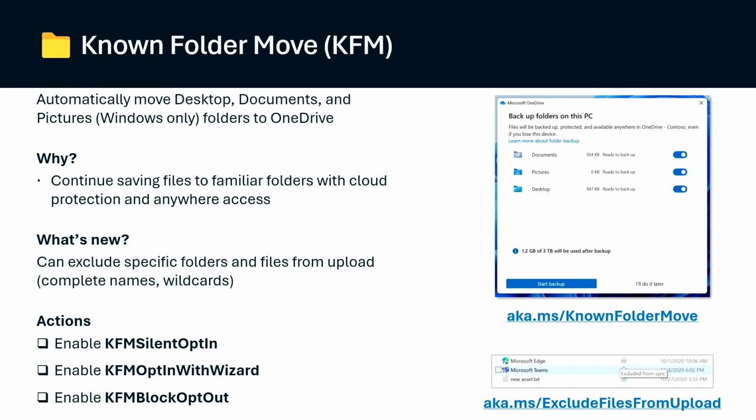There are some things to note here. So if you were to rename a file to then match what you want to have excluded from upload, those files won't actually be blocked. You can go take a look at the aka.ms exclude files from upload to learn more about how that works.